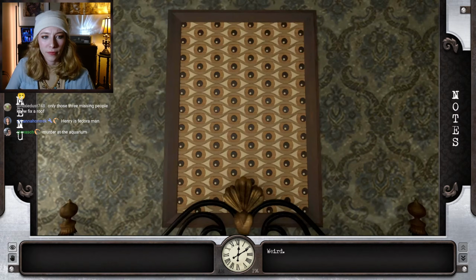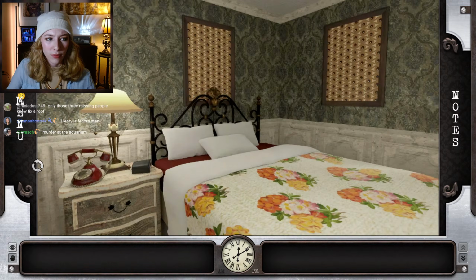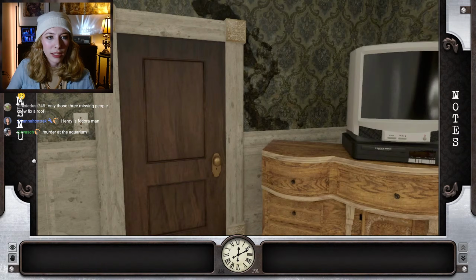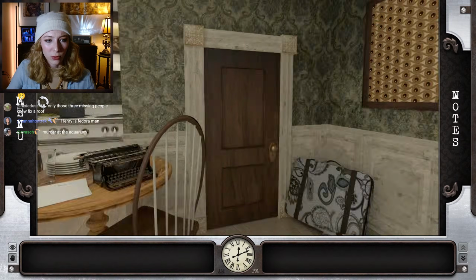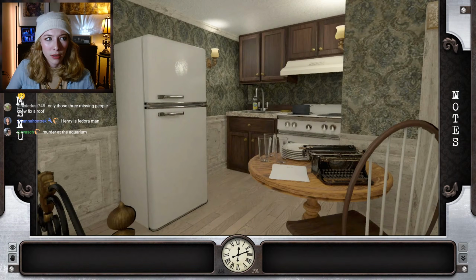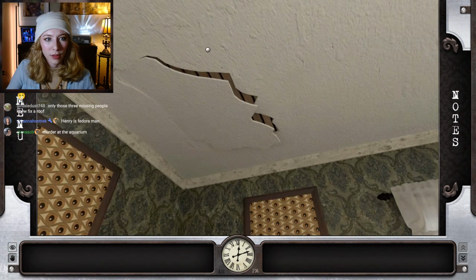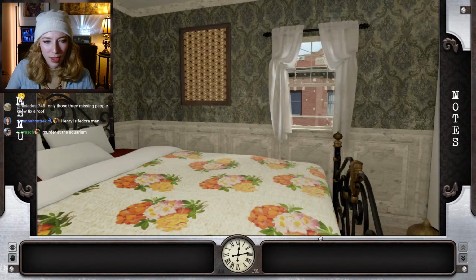These are cool. Weird. I would like to look at the ceiling that's falling down. Okay, and there's mold. Nice. Mold. Oh, that's fine. That's just the plaster. It's not structural, guys. It's fine.